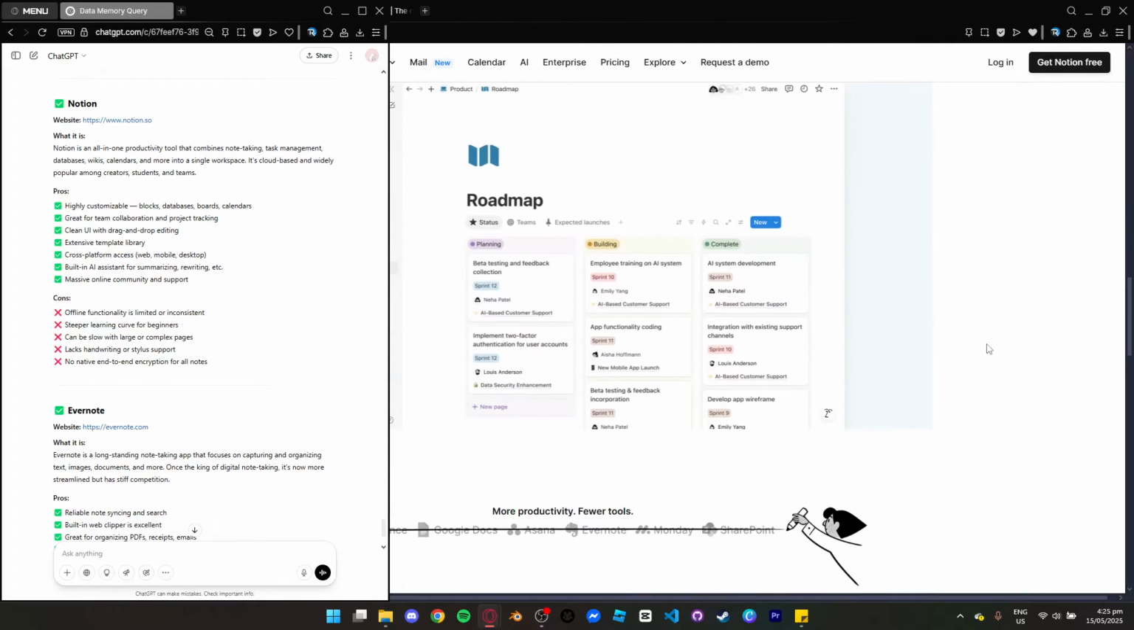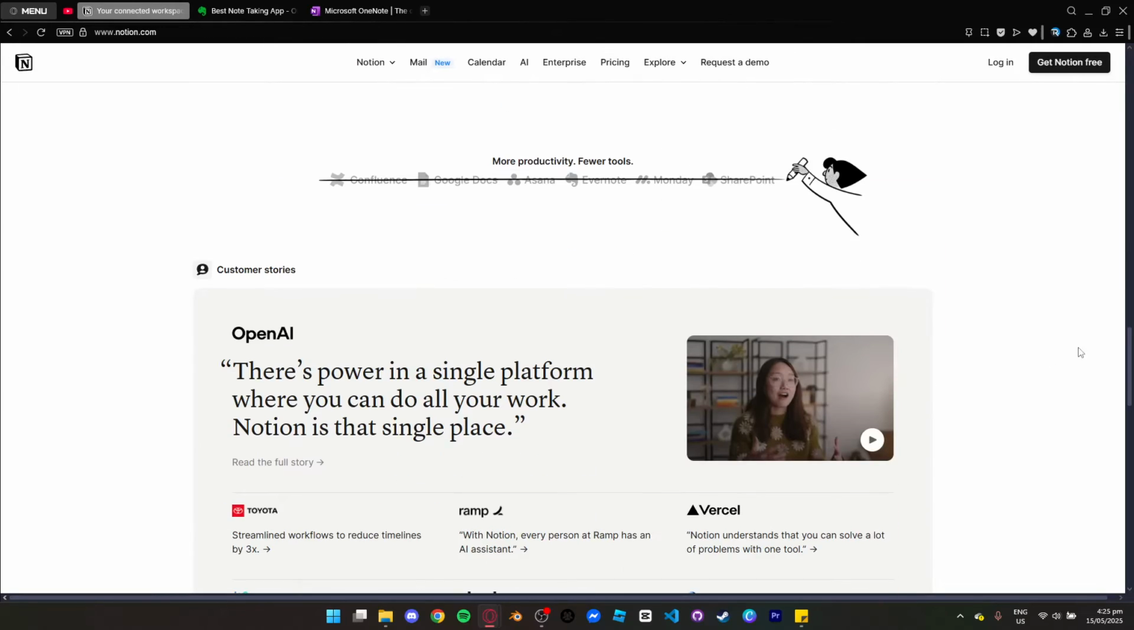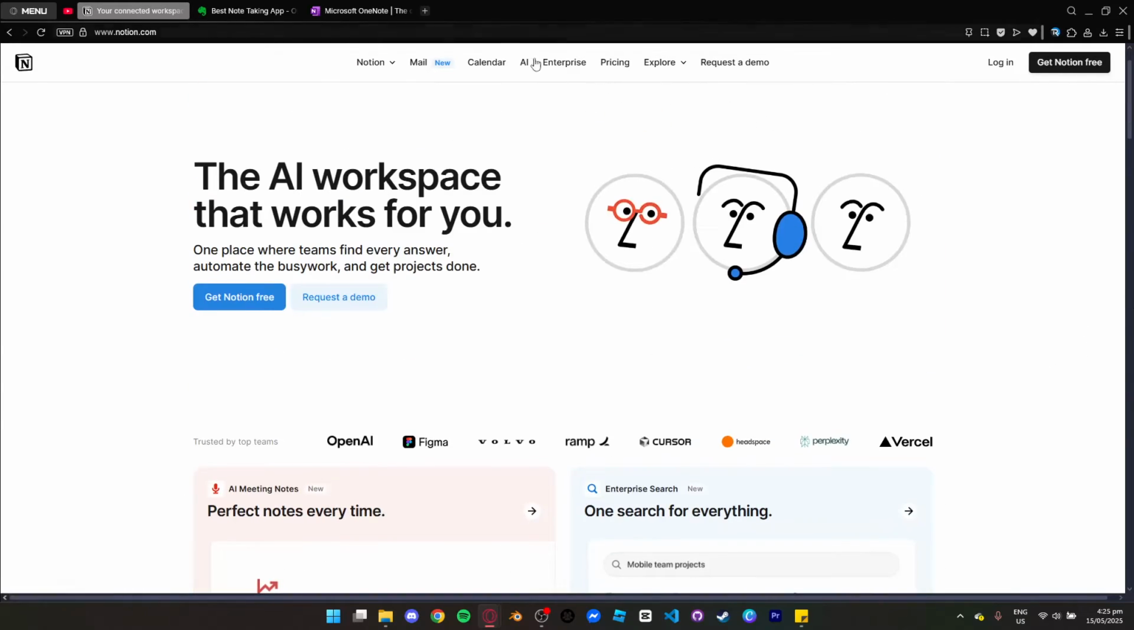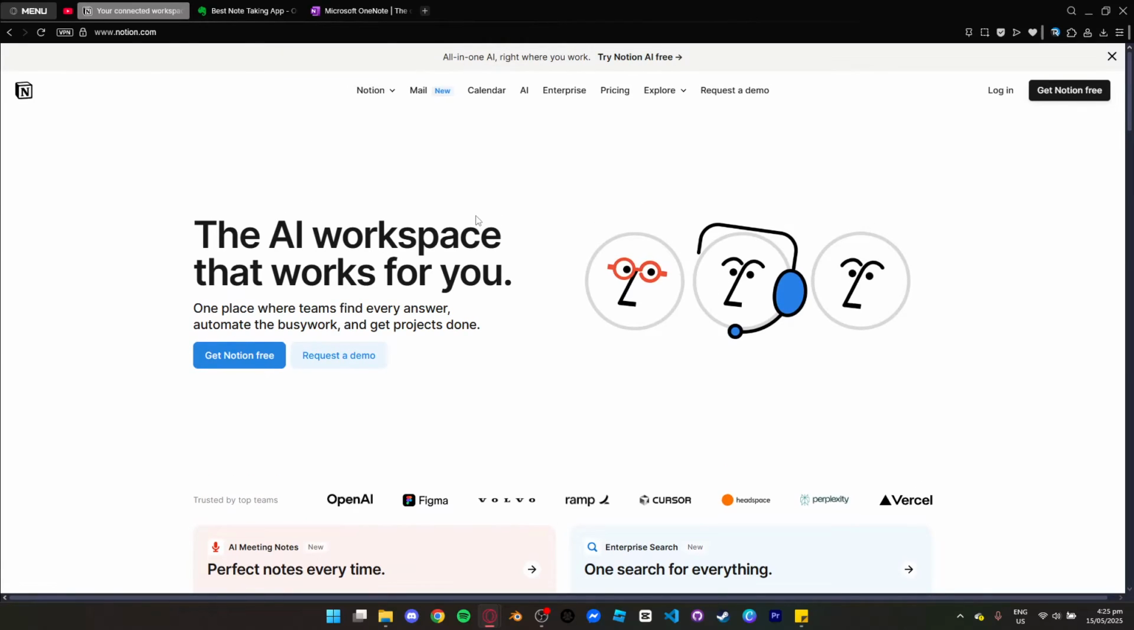curve. So it's harder to learn for beginners and can be slow with large or complex pages. It also lacks handwriting or stylus support, and there's no native end-to-end encryption for all notes, which is what you will see here. You have a calendar here, mail, and here are the features, and you can download the app for free. So you can use Notion and download Notion for free.